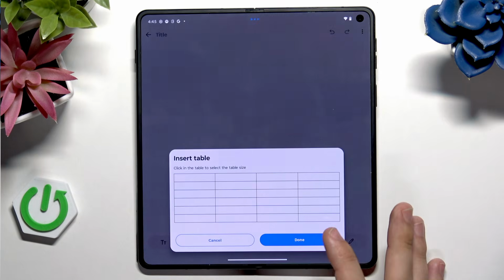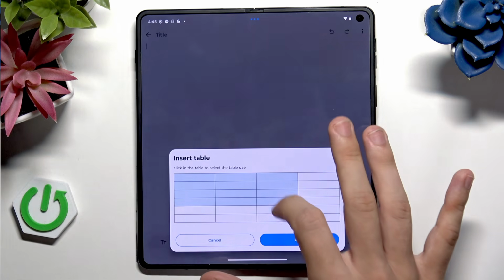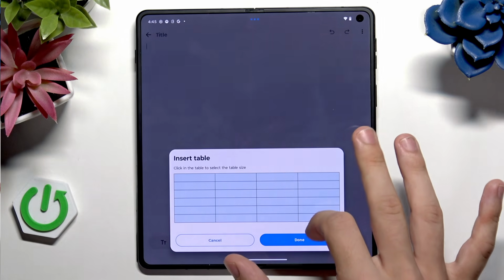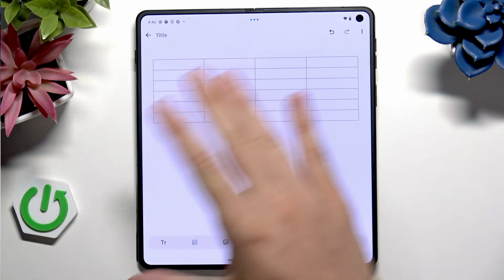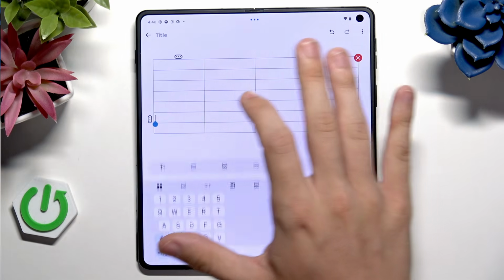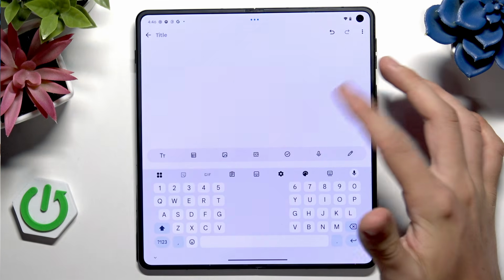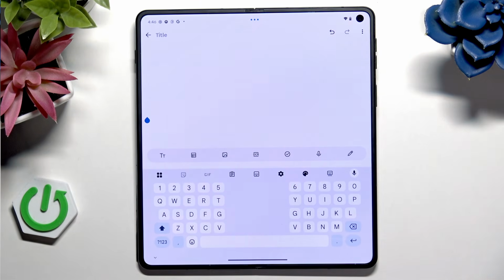You can also insert a table if you want. You can select the size of the table and then click on done and it'll be inserted. You could also extend the table, of course, by adding rows and stuff like that. You could delete the table. You could put things in the table fields.